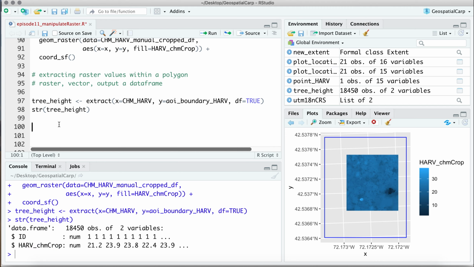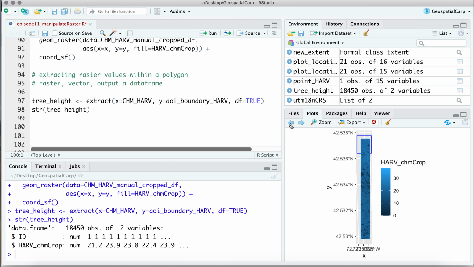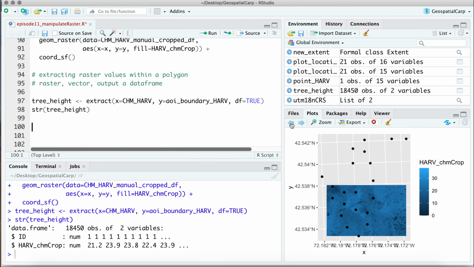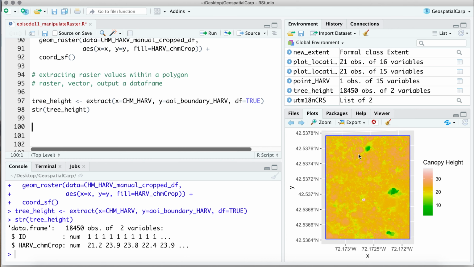So when we use this extract function, R extracts the value for each pixel located within the boundary of the polygon being used to perform the extraction. In this case, we had a single polygon, our AOI boundary, and we extracted all of the pixels within that. I'm going to go back to one of our other plots, where we plotted the raster cropped to the AOI boundary, just to show you what values we're extracting.